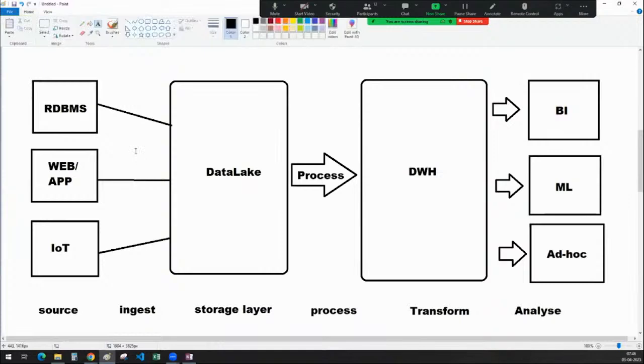Analysis. So this is what I mean by a data life cycle. In a data life cycle, you get the data from a source, you do the ingestion into a storage layer, and you do processing on top of it to clean or prepare the data. You do some transformations on top of it, and you try to analyze the data to improve your business. So this is what is called a data life cycle.